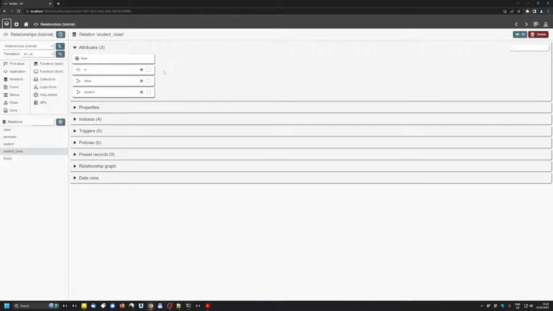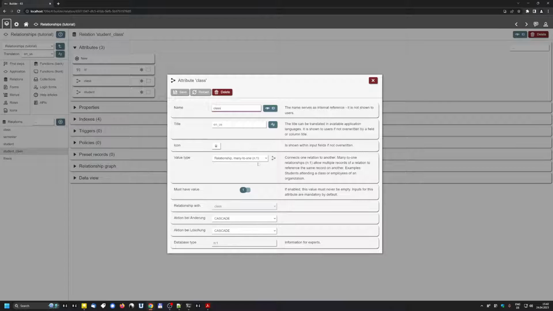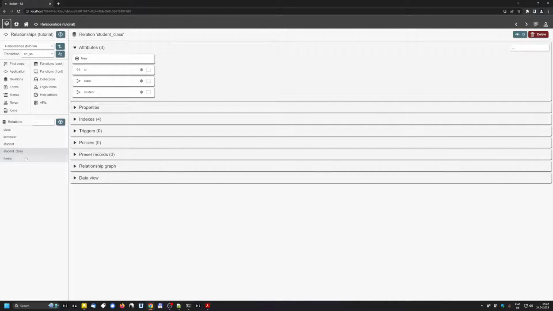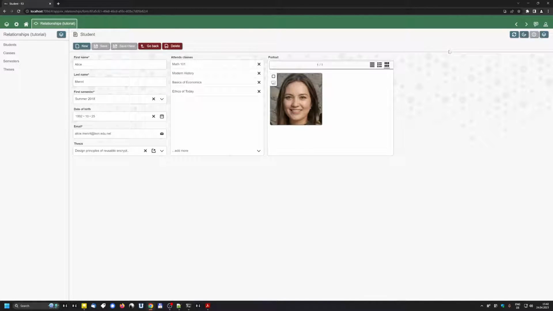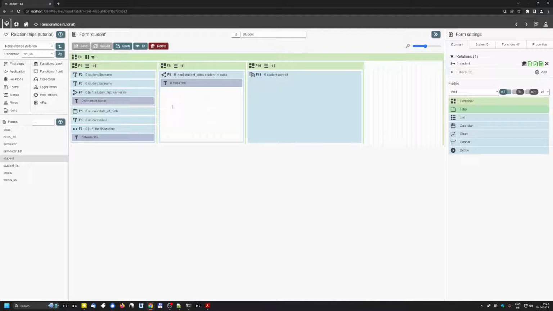And then you need a n-to-1 relationship attribute for both partners. So on student class, I have a n-to-1 relationship to class, as you can see here. And we have a n-to-1 relationship to student, as you can see here. So once you have a relationship in nm, you can go into any form, like on the student form. Let's go into the form editor, and here you can see the nm relationship input.